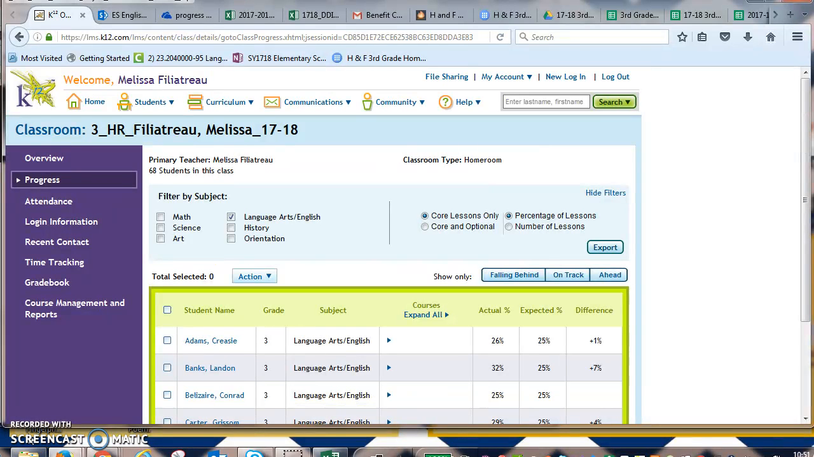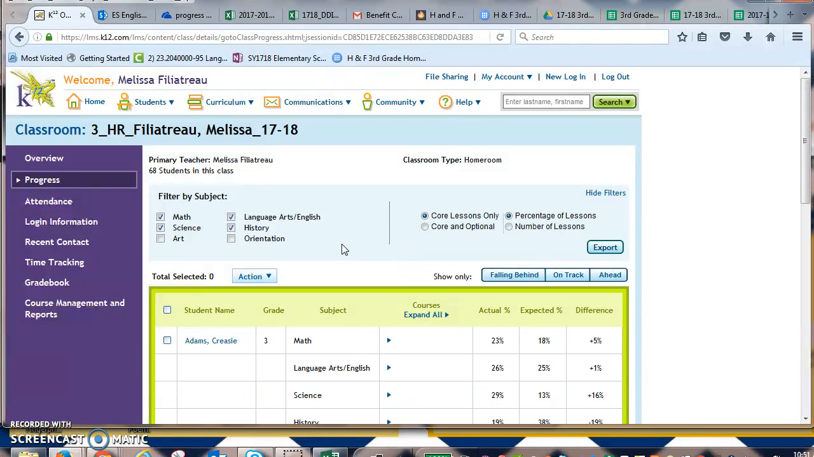Once the progress page is up, you will click on all the subjects that you want to include in your spreadsheet, so all of the core subjects. Then I'm also going to include core and optional, because in language arts we have some lessons that are optional in OLS that we've required on the MIC. So I want to make sure those are in my MIC count correctly.